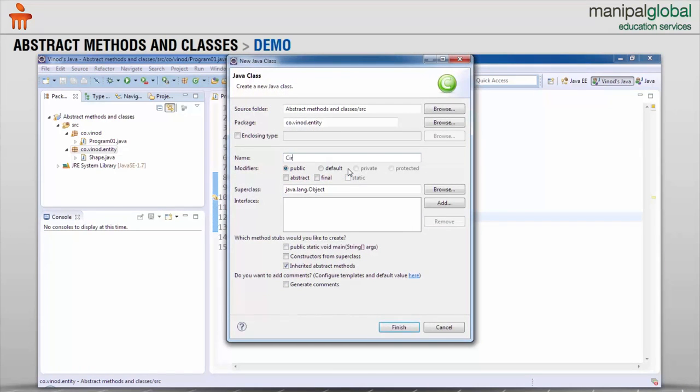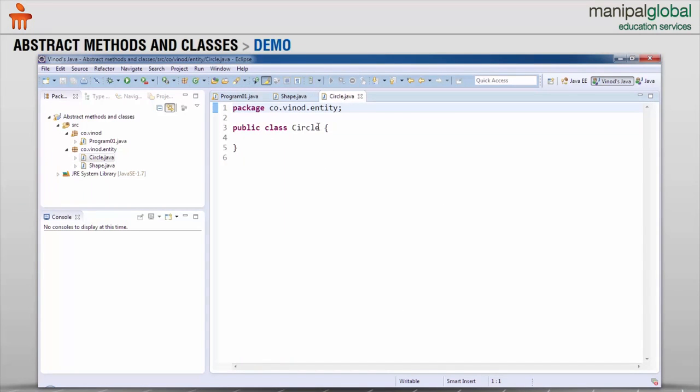Create a class Circle, which is an extension of Shape. So let's just click OK, Finish. Now there is no error, but we'll now make it extends Shape. As soon as you say extends Shape, you'll see that you get an error.